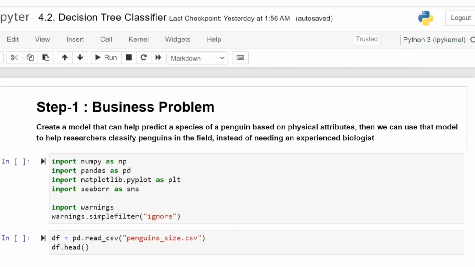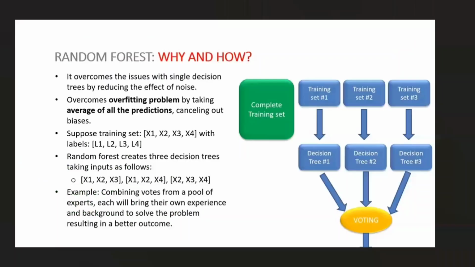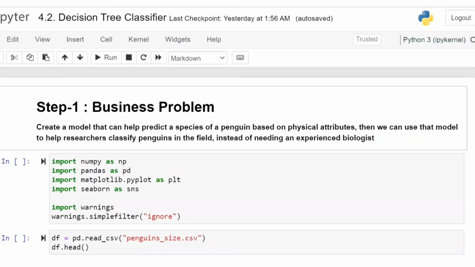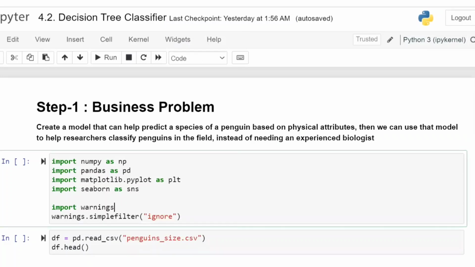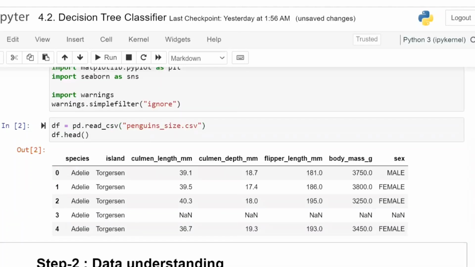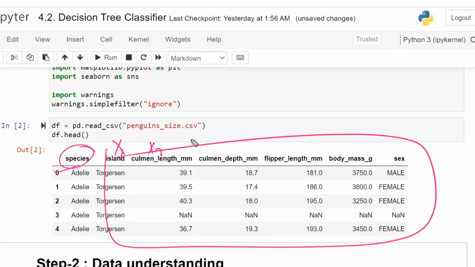Now, here we are going to work on a dataset for a multi-class problem. Step number 1, business problem: create a model that predicts the particular penguin, based on its attributes, and which class it belongs to. First I'm going to import the libraries, and then import the dataset. In this dataset, the output variable is called species, meaning categories. And these are the various input columns, x1, x2, x3, x4, x5, and x6. Total 6 input columns and 1 output variable.